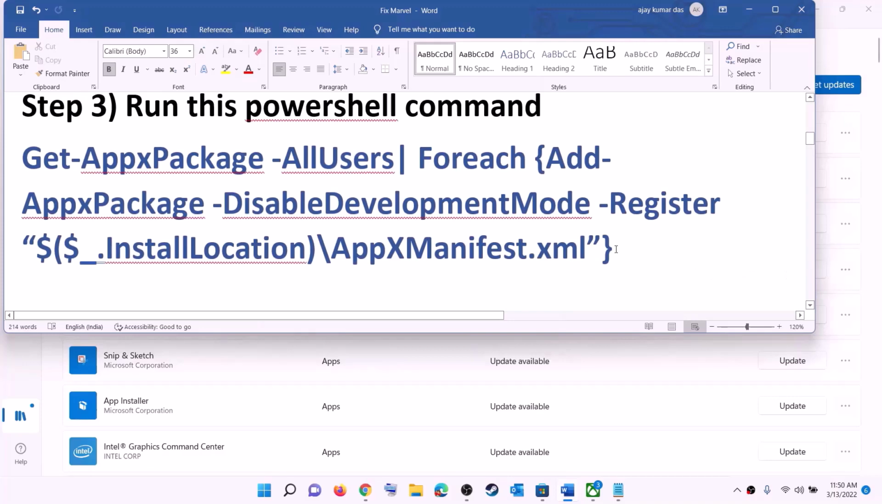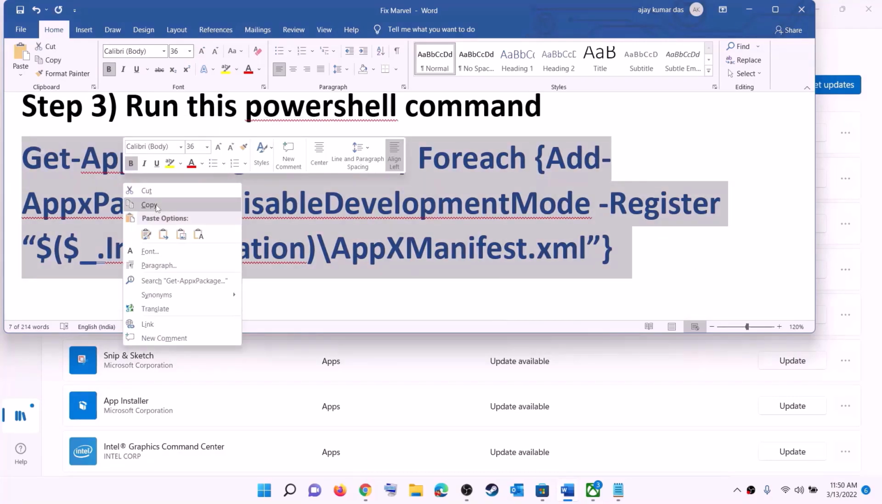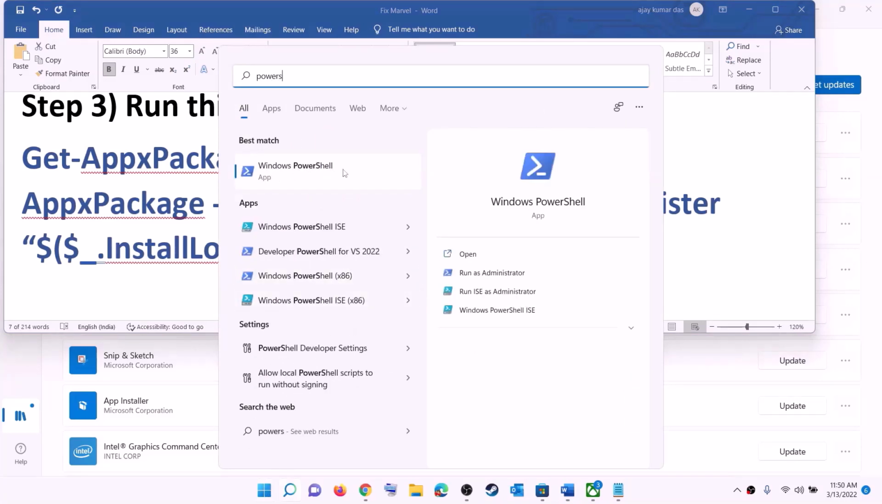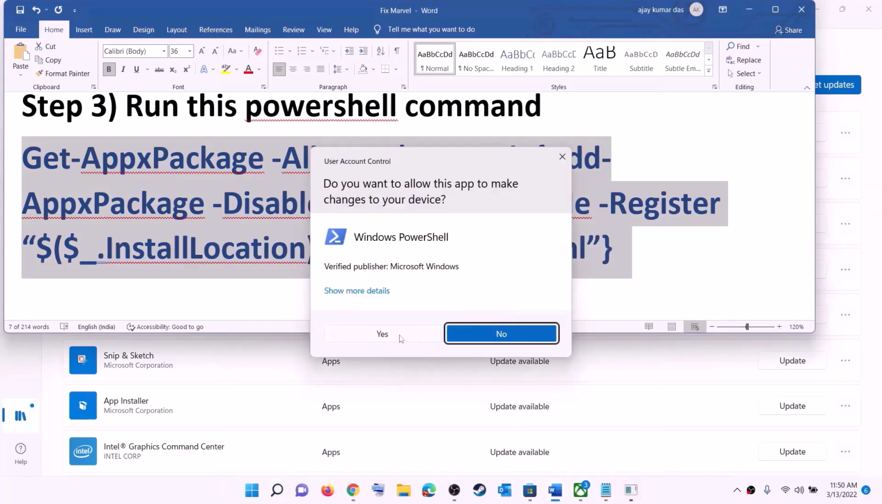This command is provided in the video description. So copy this command, type in PowerShell in Windows search box, and then make a right click on Windows PowerShell, then click on Run as Administrator. Click on Yes to allow.